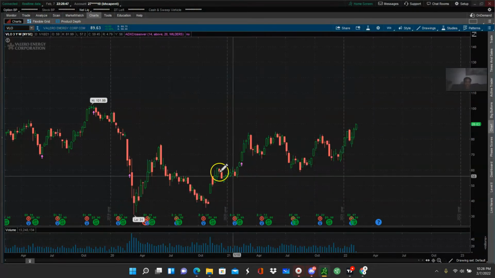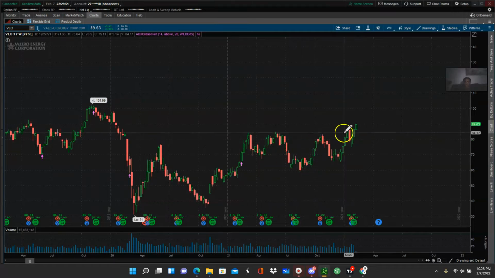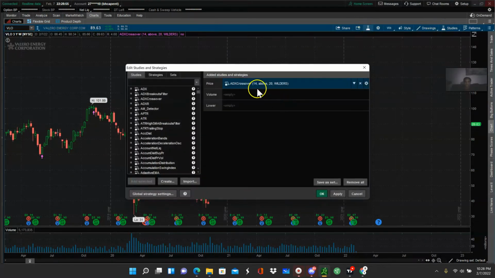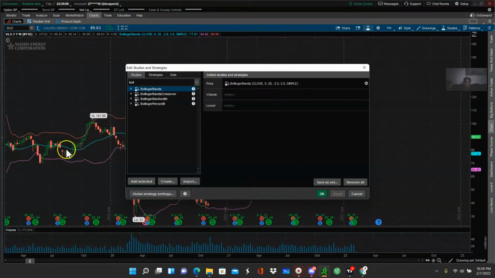So if you hit OK, you see that it added those arrows to my chart here. And I can just go back, click on it again. Let's say I don't want to add that one. Let's say I want to put a Bollinger Band on here. Add selected, boom, apply. You see it shows up immediately.